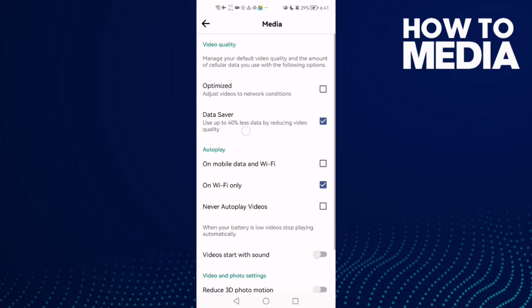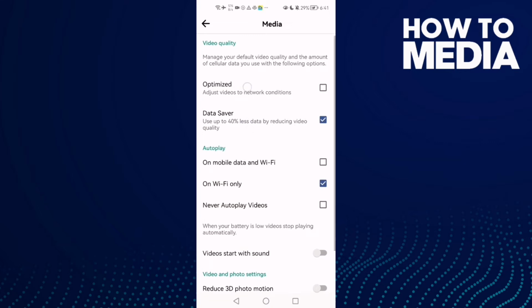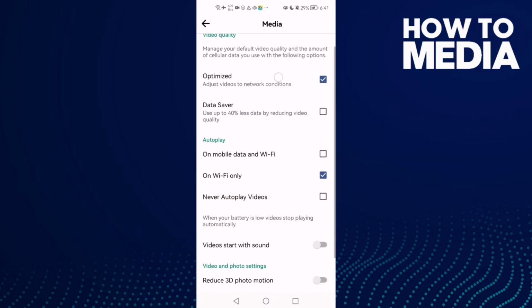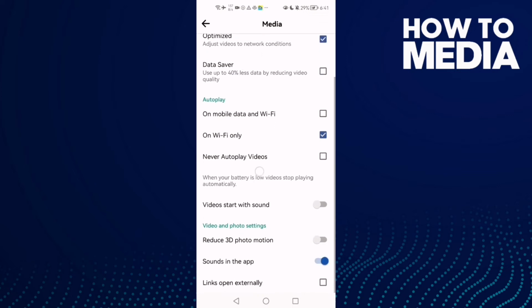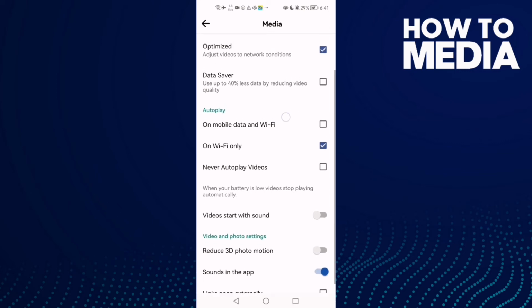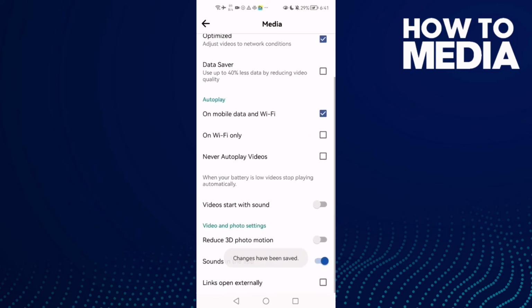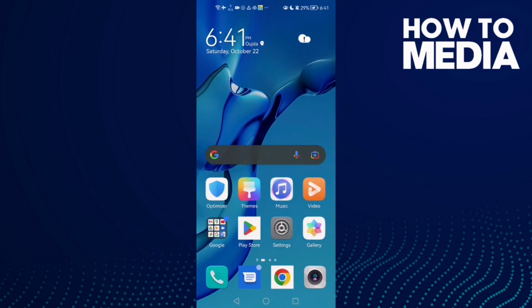find data saver. Now all you need to do, just click optimize it, and as you see data saver have been disabled. Now just scroll down and make this one here on mobile data and Wi-Fi, and that's it. Now just go back and your problem will be fixed, and that's it for today's video.